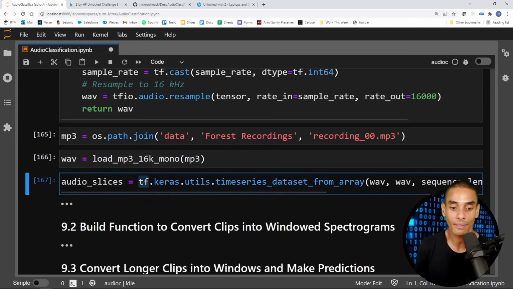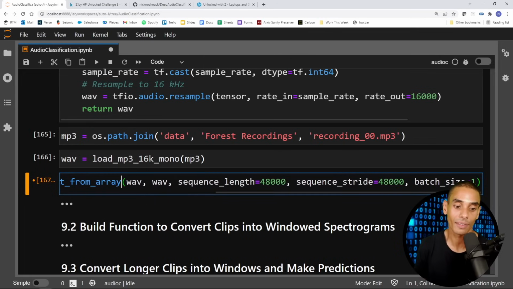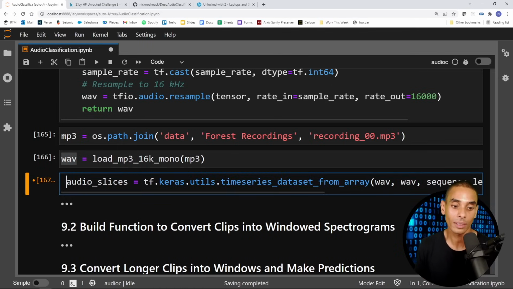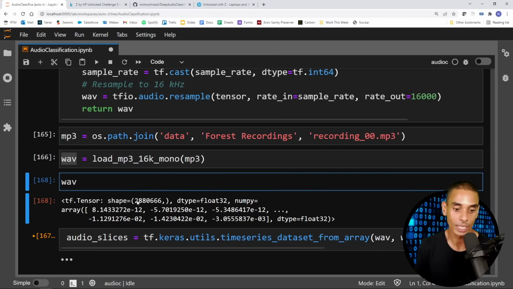So by running tf.keras.utils.timeseries_dataset_from_array, that is going to give us our different slices of that longer clip. Got a little bit tongue-tied there. To that, we are going to pass through a WAV file. So if I show you that, exactly the same as what we had during our smaller clips, it is just much longer there.